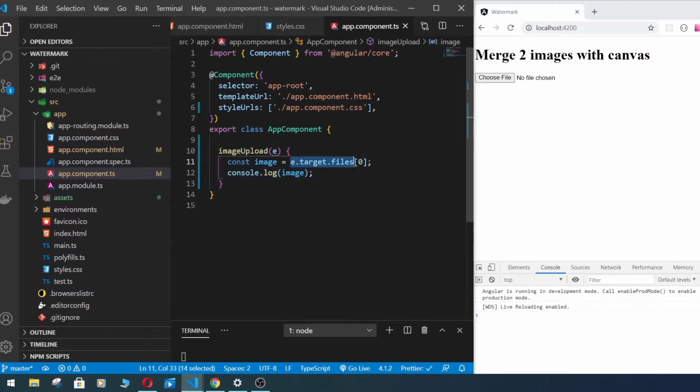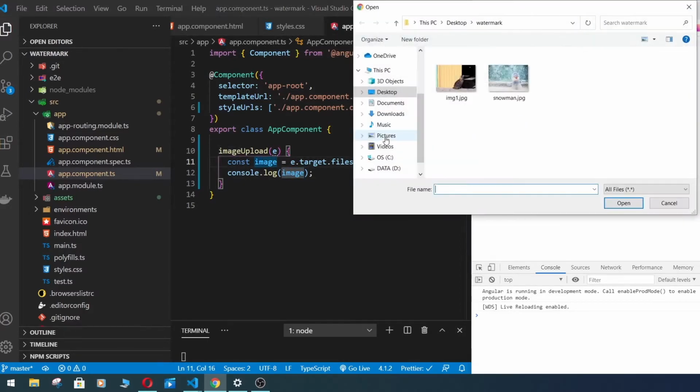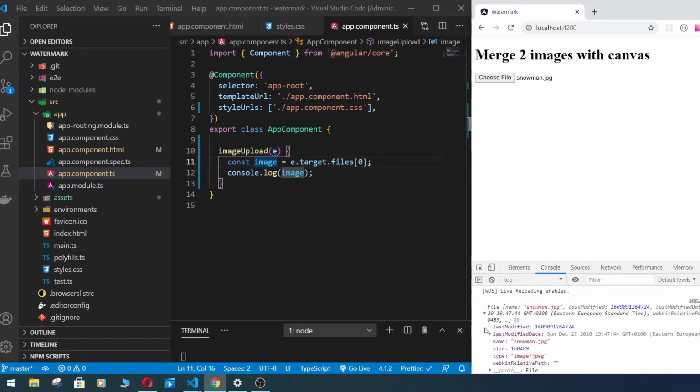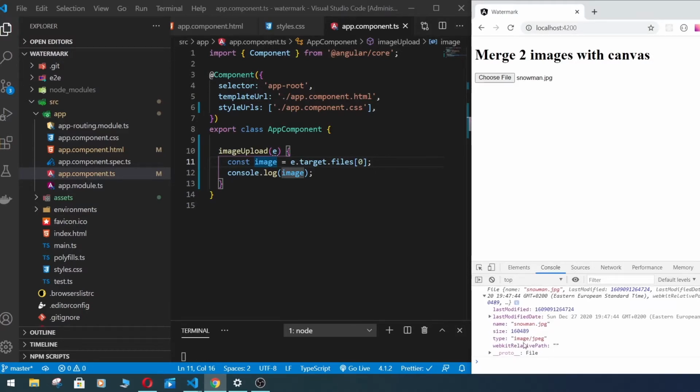When you upload files, you get something like an array, and we choose the first file. So this will be e.target.files, and we choose the first one, and we console log it. So this will be our image. If we choose some file, we see we have a file with the name snowman and other options, size, type.